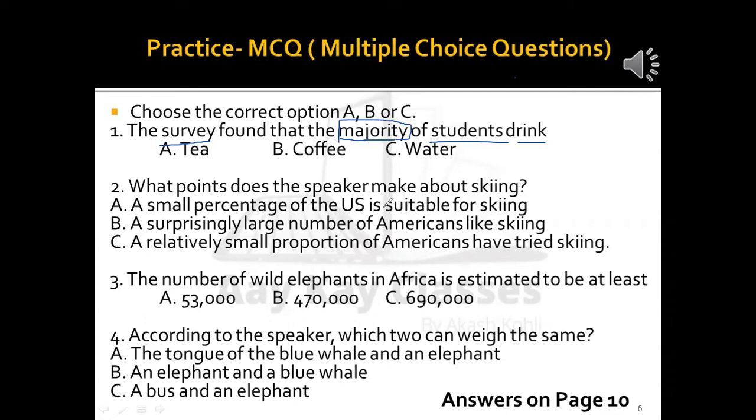And what points does the speaker make about skiing? Skiing is the only word I have seen here. A small percentage, large number, small proportion, percentage are all the same, so this will not help me. So suitable, like, tried. I think these 3 words are my better keywords. This is a verb, trying. So try, tried, trying, like, liking. Yes, of course I can make it my keyword, and this is suitable.